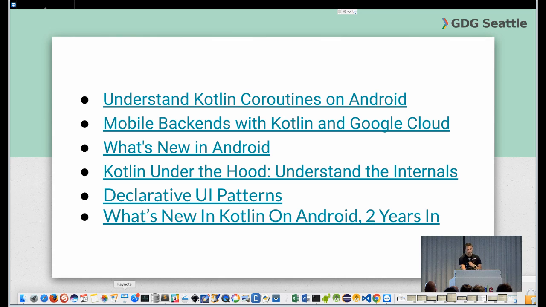Kotlin under the hood was a really interesting talk. Declarative UI patterns, that's the Compose talk. Really worth going in and looking at that talk. Even if you're not that interested in Compose, it's interesting because they went into a history of the existing UI toolkit and some of the challenges associated. And then finally, what's new in Kotlin, basically a better, longer version of what I'm giving you right now.